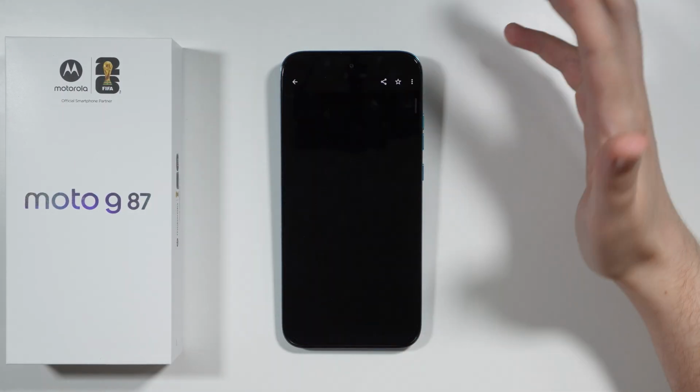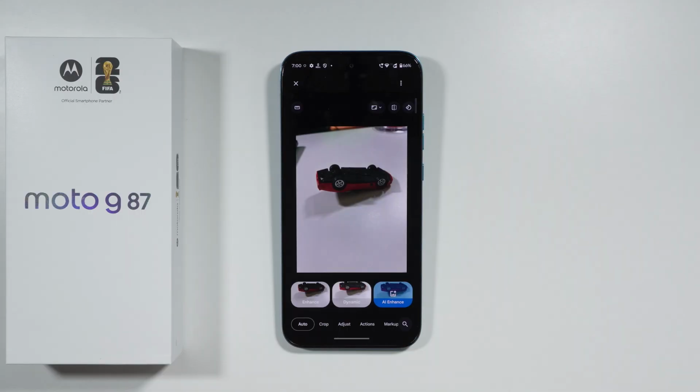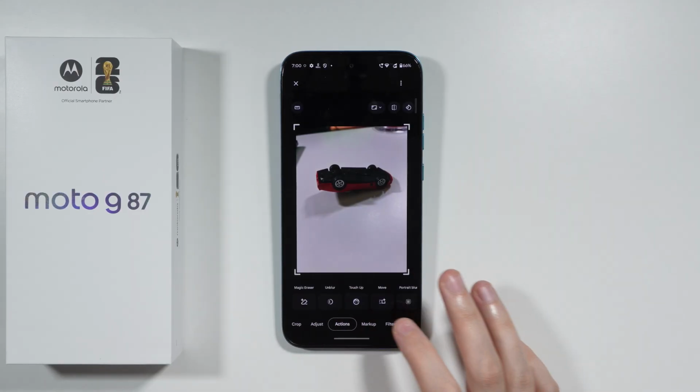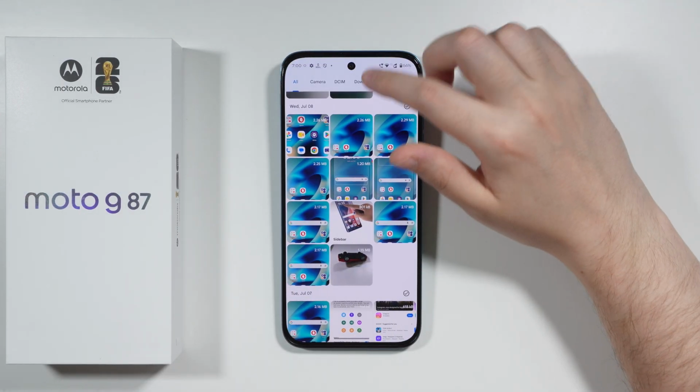You can still open your photos and videos over here. You can still edit these things as well. And you actually open the photo editor from the Photos app anyway. So it's up to you which one you prefer to use. And that's pretty much it.